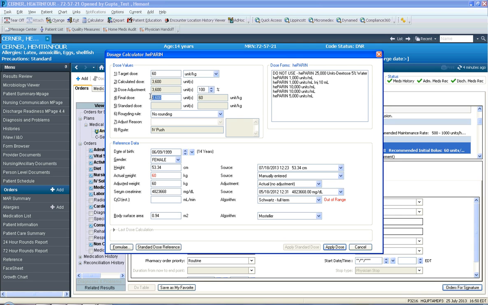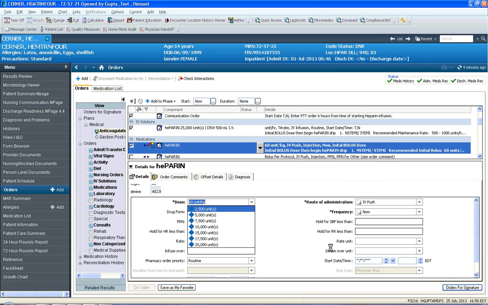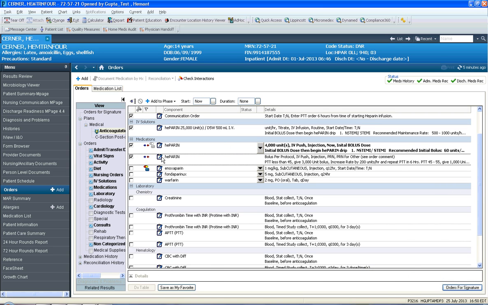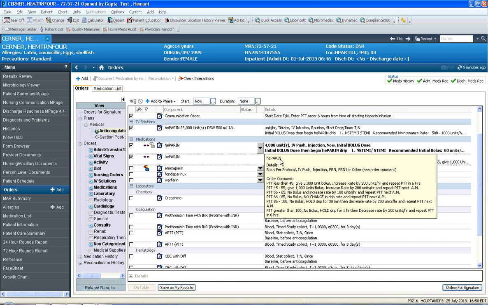You still have the option of changing this to, let's say, 4,000 units. So whatever bolus amount you would like, you can type it into the final dose field, click apply, and you notice that the 4,000 units bolus gets applied to the chart. The second order to make sure that you select is this bolus protocol order. This order is needed regardless, because this is the rebolusing based off of PTTs.